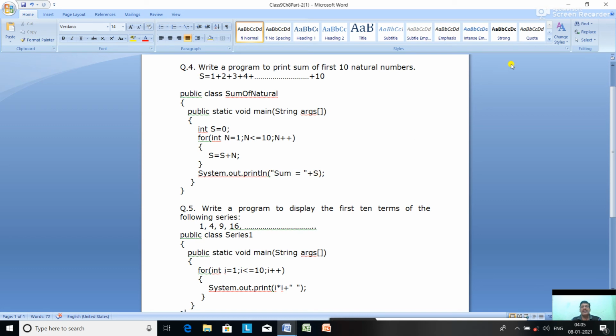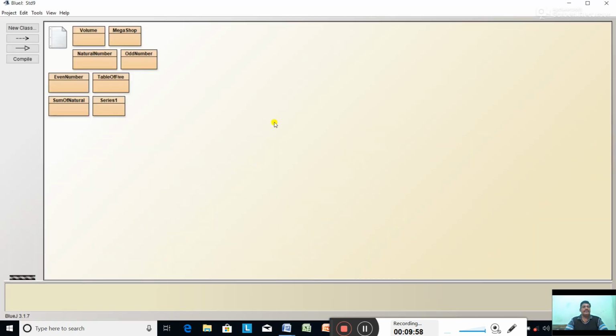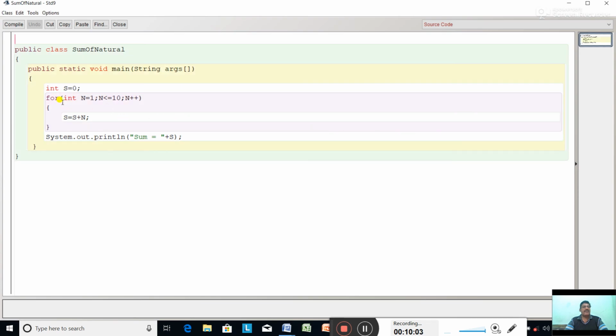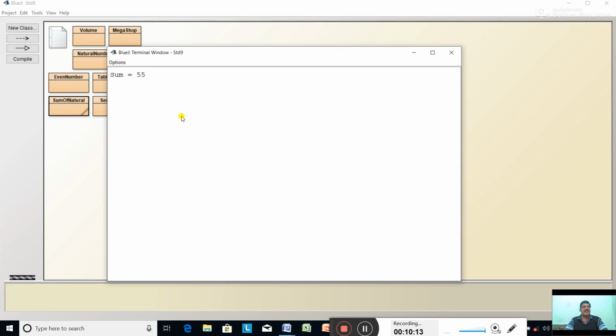Okay, so let us see. Sum of natural numbers. Compile the program. No syntax error. Close. Right click. Void main. Okay. Sum equal to 55.